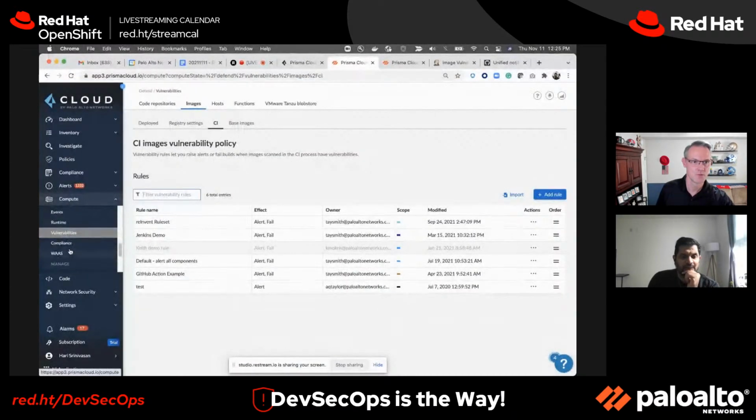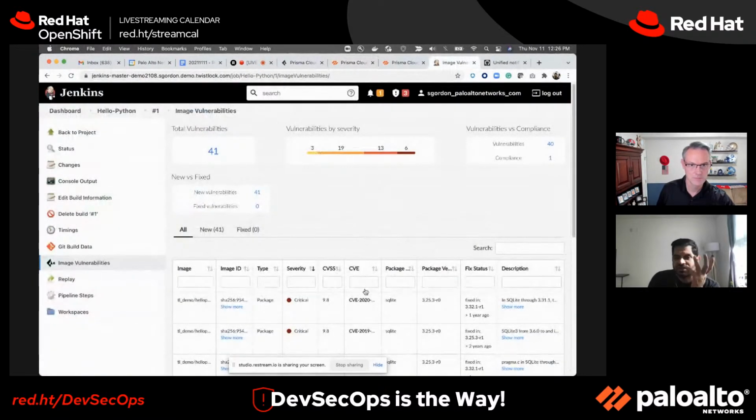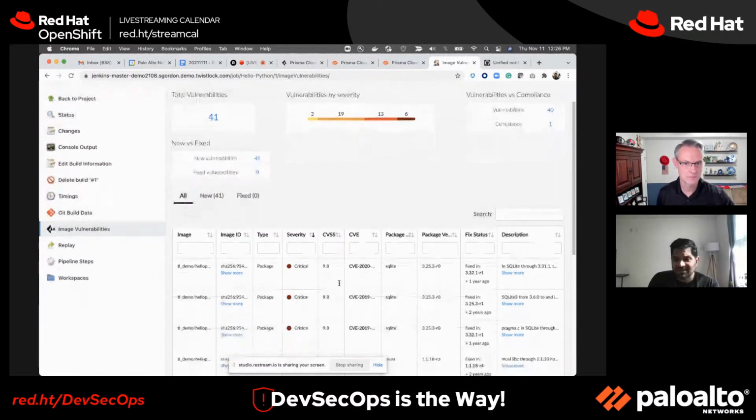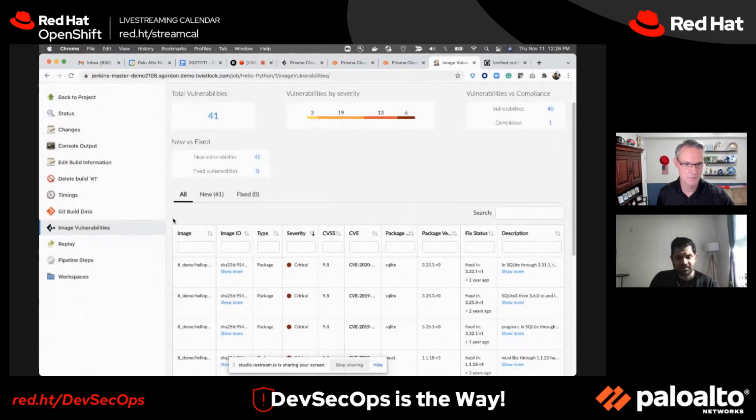So let's say I am a developer, I live in Jenkins. I live in my build outputs. I get a Slack message saying that this build failed because of these critical vulnerabilities. What do I do next? I get to know the details. So I come to Jenkins and look at my build failed. I have two options: drop the build and make something else, or figure out what to fix.